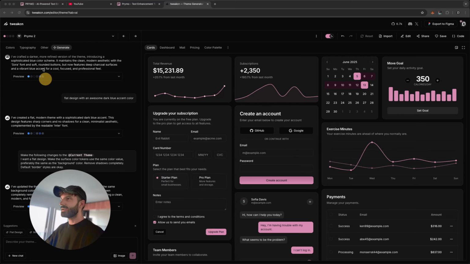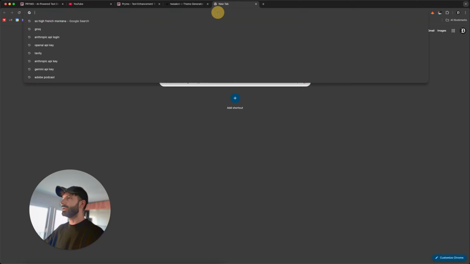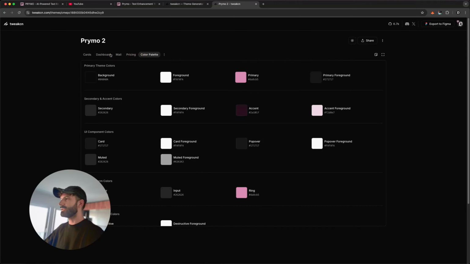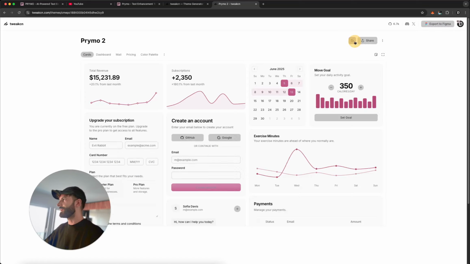In my case, I customized this, and it also supports light mode, as you can see, which is super cool. And besides that, the very cool part about it is that you can click on share and you have your own personal URL that whenever you open somewhere, you get a cool showcase of the UI and the whole design system in various scenarios, like a dashboard, cards, mail, pricing, and you also have the theme suites.